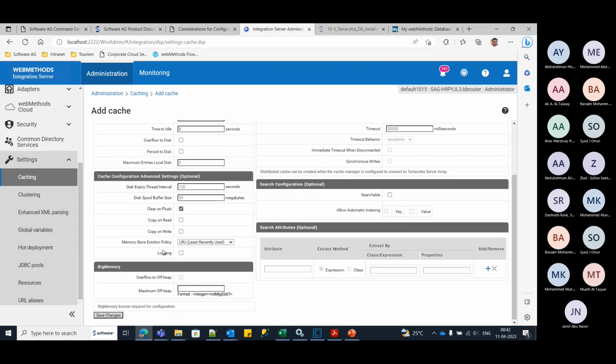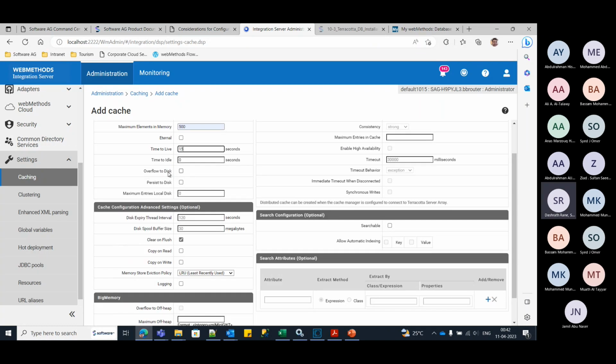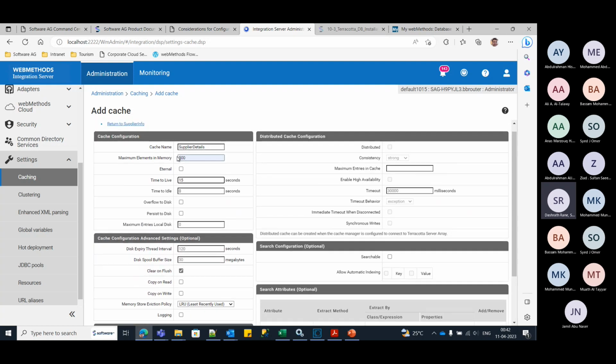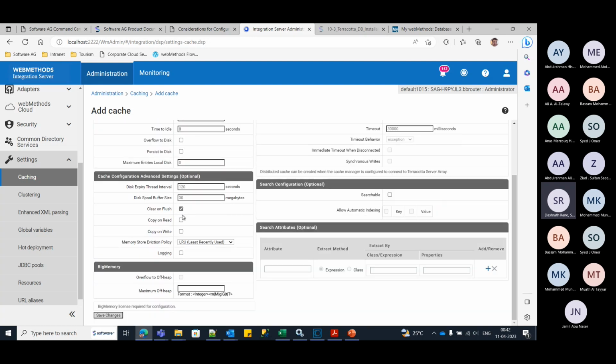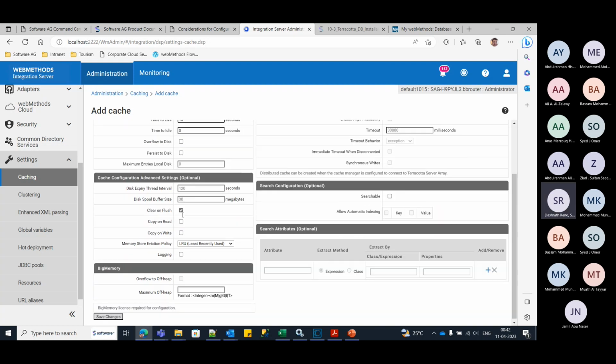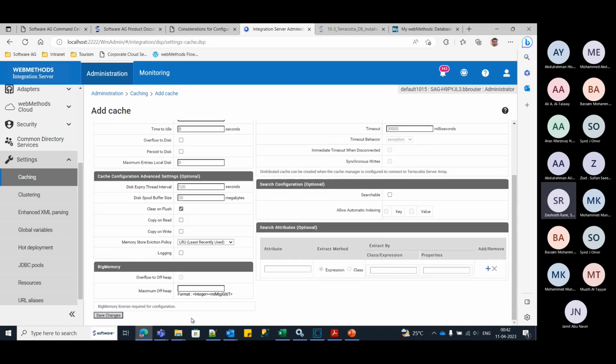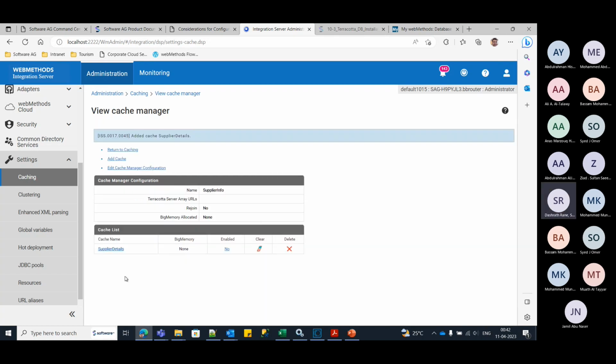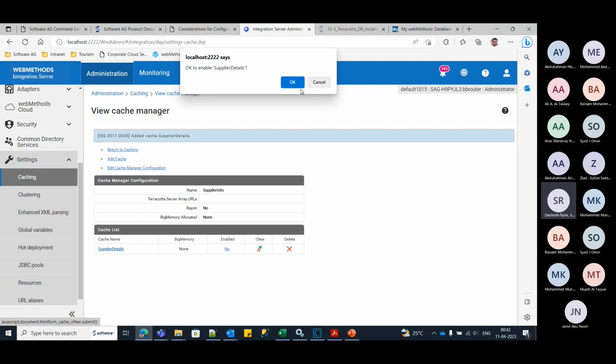And if it has to be stored on disk, or overflow to disk, meaning if the elements get exceeded, then this cache manager will use the disk space of that particular IS. Right now I'm just keeping it very simple. So I'm saving it. Now a cache has been created, and I will enable this particular cache.